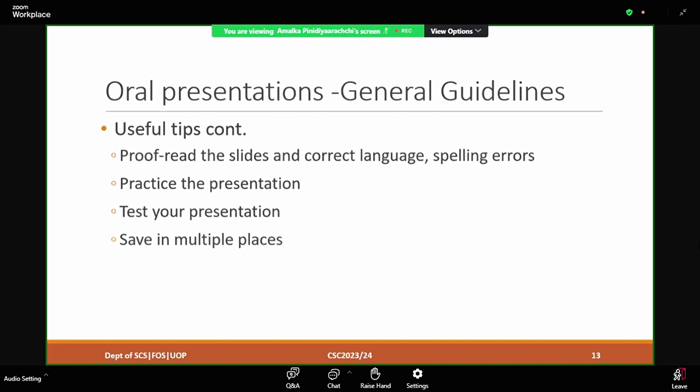And also, you can present your presentation and test whether it works fine. For example, if you have videos to be played during the presentation, or images that you are including, you have to test whether they are displayed properly. These are things that you can do beforehand in order to make sure your presentation is arranged well and you can present the content well.